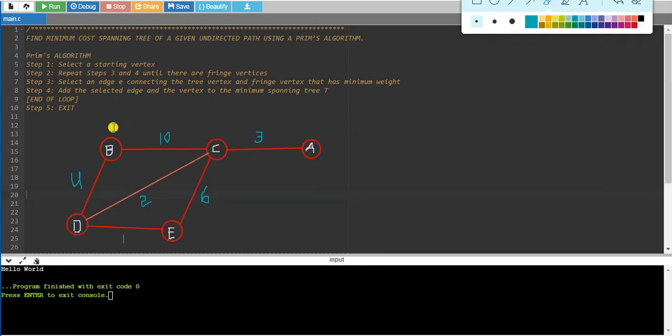Suppose, as an example, we have to apply Prim's algorithm to this given graph. If we apply it, how will we get the minimum cost spanning tree? So if I apply this, we'll be getting the minimum spanning tree. Let me begin with the first step.